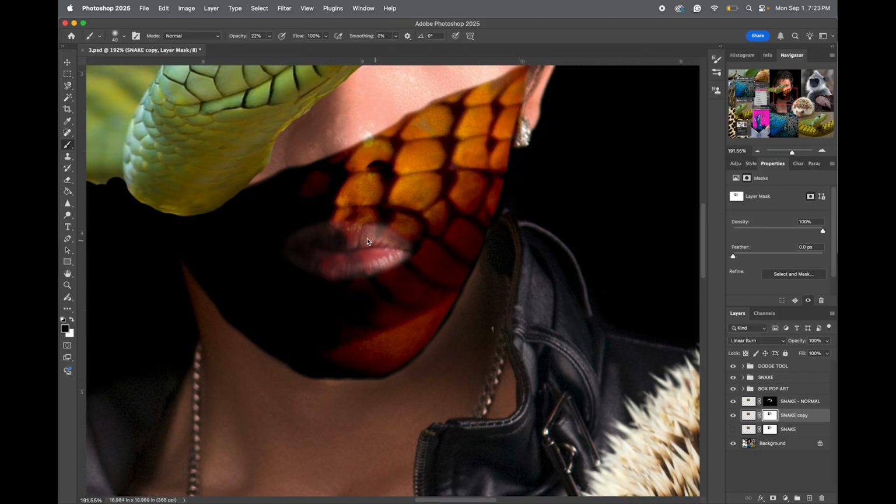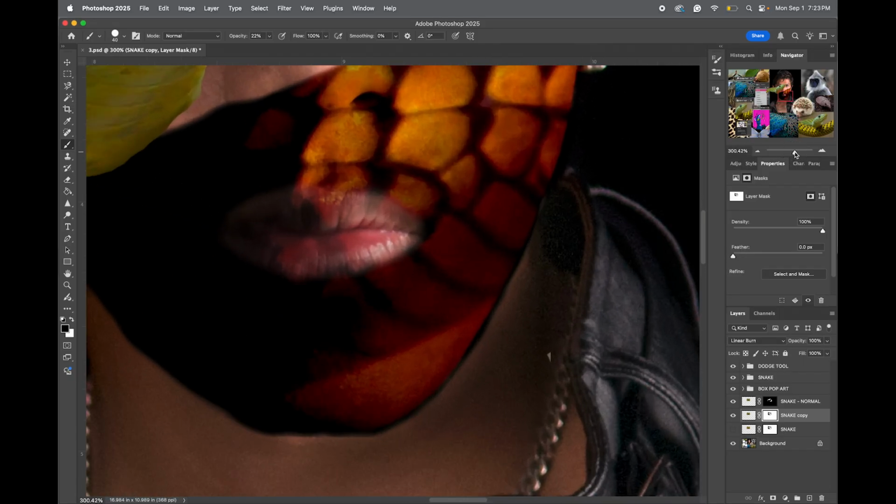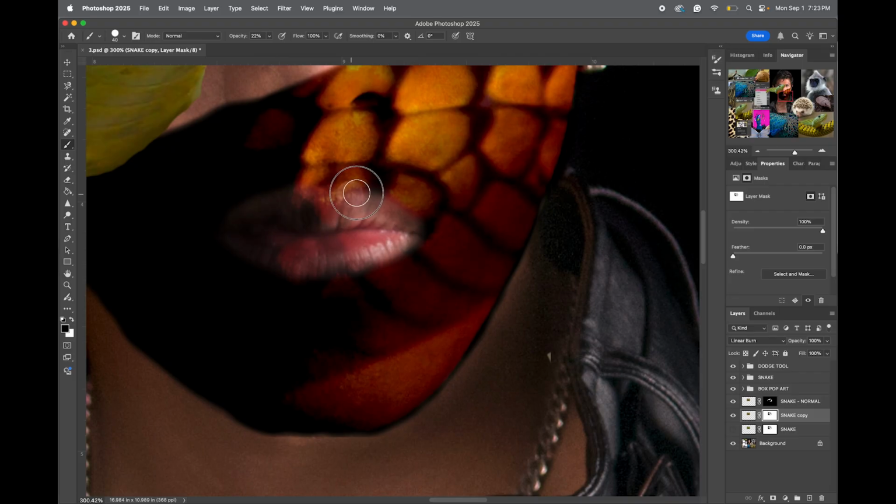So I'm actually going to come in here. Let's change the hardness, zoom in so we can get a nice crisp edge. Okay, so I'm kind of seeing where the top of his lip is. So now that I know, I'm going to come in here and just follow that line a little bit. I can actually select my blur tool here and blur the edge of the mask a little bit, that way I get a softer line, that way it's not harsh.